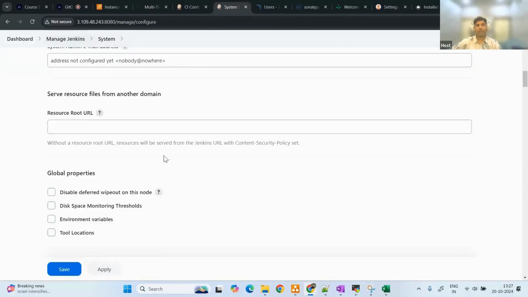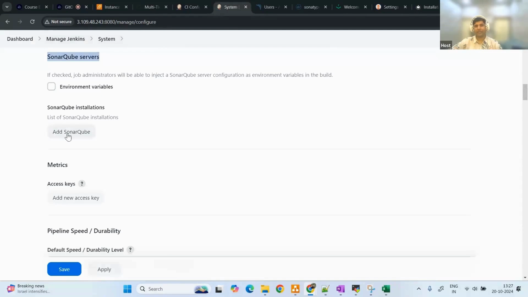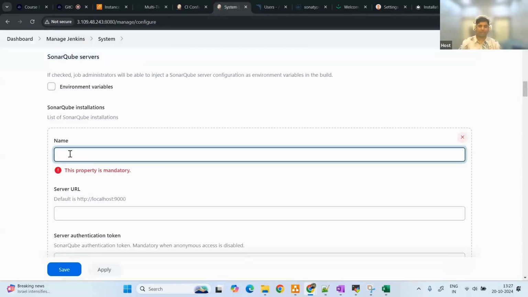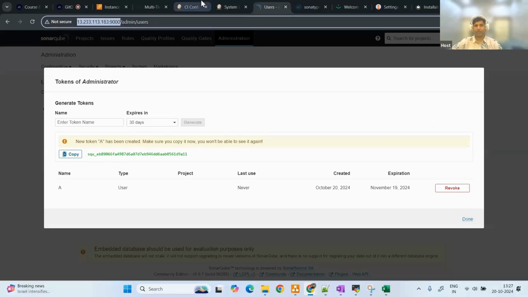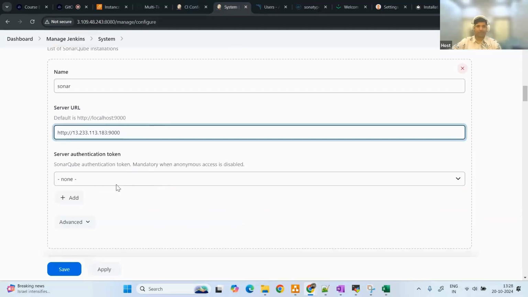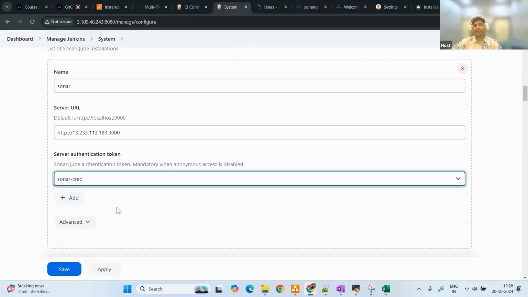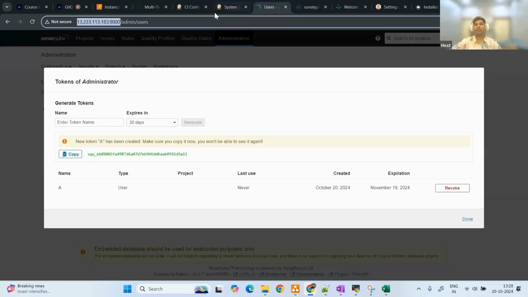If I scroll down, you'll be able to see this option, SonarQube servers. Then here you can click on add SonarQube. Let us provide a name like Sonar. This is the server name. Remember that this is the server name. Then the server URL, which we can get from here, till 9000 we have to copy and paste it here, and make sure to remove the last slash. Then the token which we have configured, we can select, and click on apply. Now Jenkins has access to SonarQube server. Now the report that is going to be created within Jenkins will be able to be published to this server.